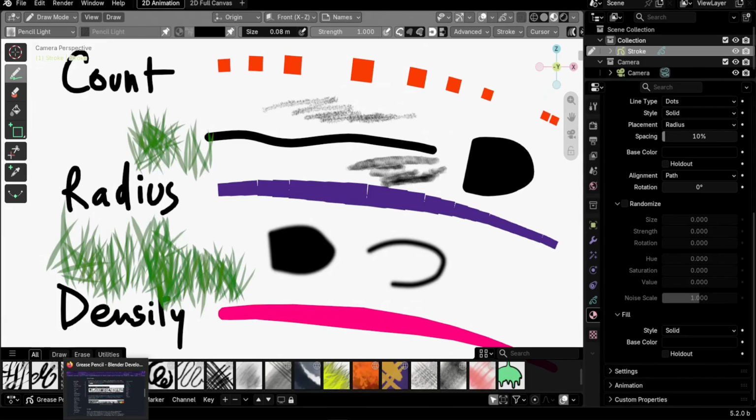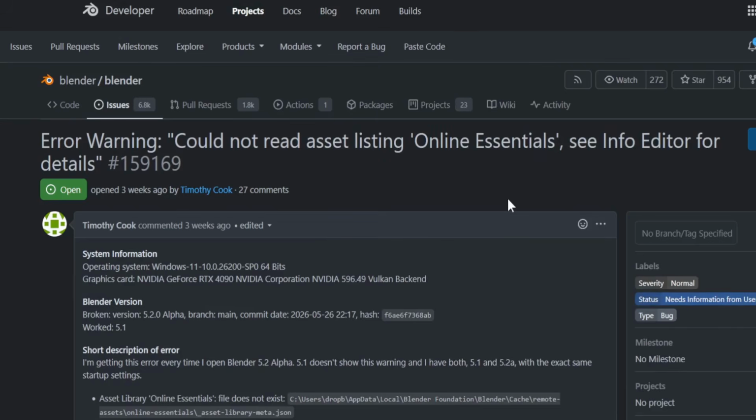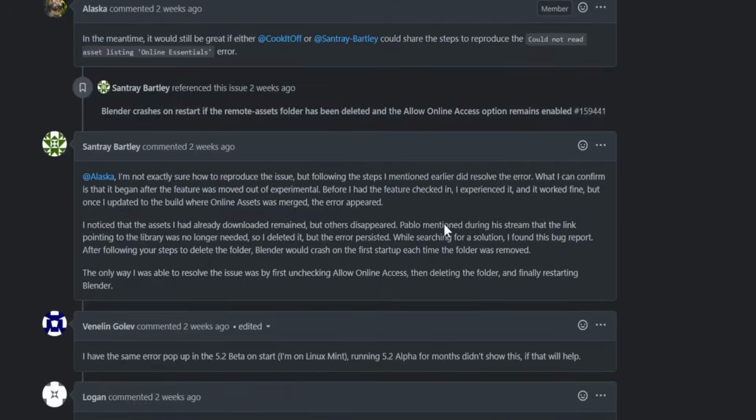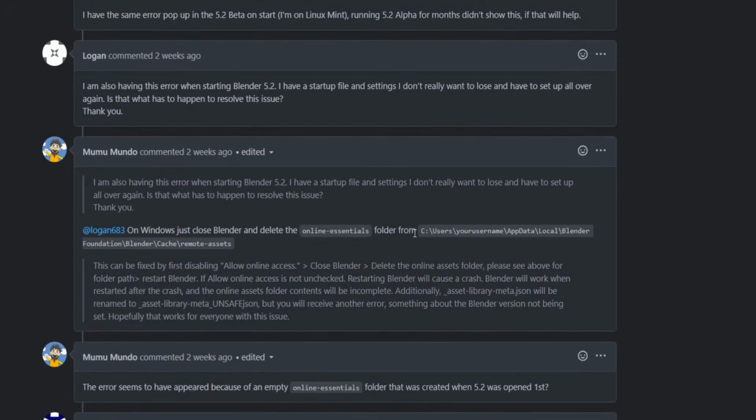And one last thing, there is a weird bug and nobody seemed to be able to reproduce it or know the cause of it. So if you encounter it, here's how you can solve it. It's a warning that says could not read asset listing online essentials. This warning appears when you first install and open Blender 5.2 and enable online access. And for me, how I solved it on Windows, it's by deleting the folder Online Essentials from this path here.